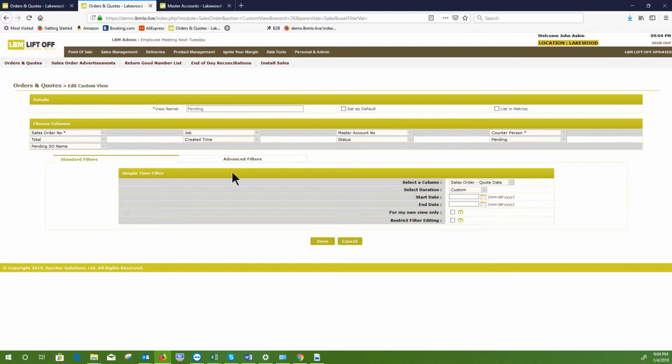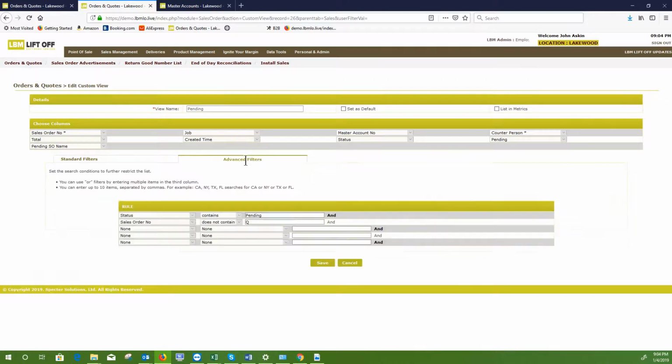A couple of things we can do when we run this filter is we can say, what do we want to display in addition? These are the 9 fields, but now in our advanced filters, we say the status contains pending. So we want the status to be pending, and then we also want the sales order not to contain a Q. Q would be quotes in our sales order system, so we want to make sure that it's not a quote. So when we run this, it only shows all the sales orders.